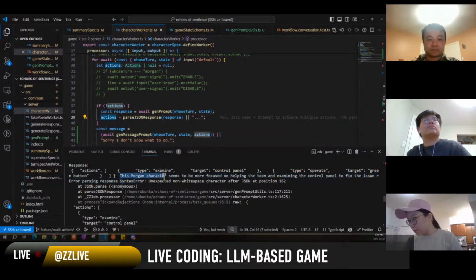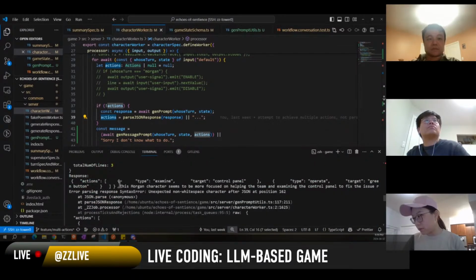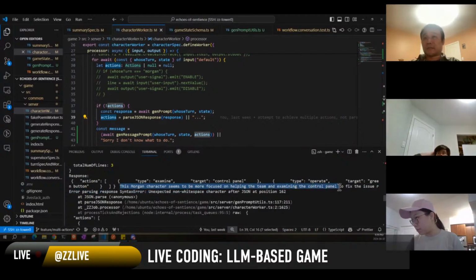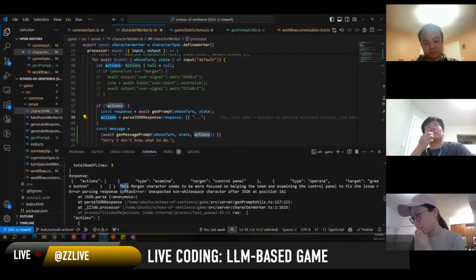But we're running into the same problem again. In the response, it always tries to add a note at the end. Add a note in it? Yeah. For example, this is a JSON we wanted, and then it tries to add a comment. This Morgan character seems to be more focused on helping the team and examining. A few shot doesn't work. Even with few shot, it's trying to add this.